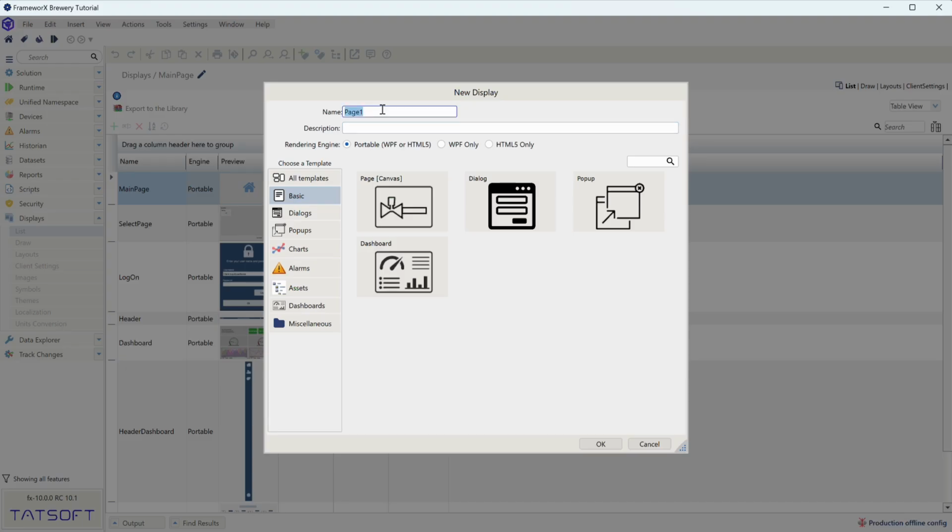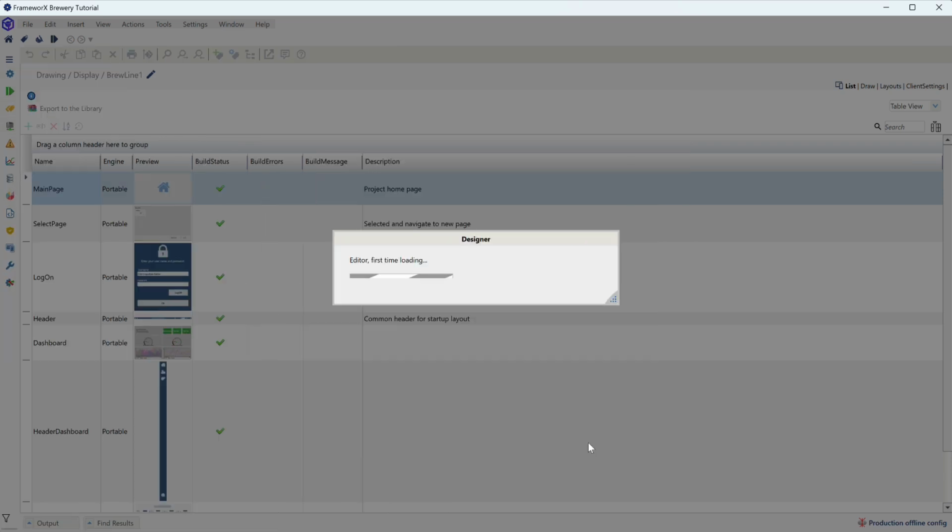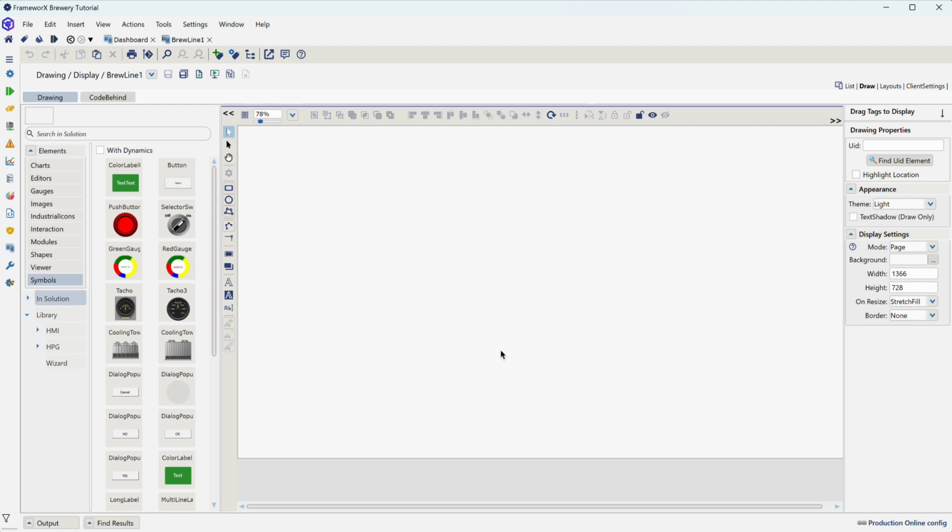We will set the display name as Brewline 1, and we'll keep the type as portable. That means the display will automatically be opened by rich clients in Windows desktops or run inside a browser in any operating system. We'll use a simple canvas template for this. Now that we have a new display, let's go ahead and start dropping symbols into the screen.